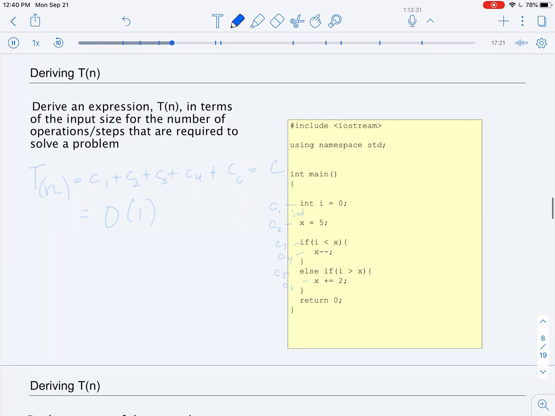Okay, now let's go through an example of deriving the expression for the runtime in terms of the input size, for the number of steps required to run a piece of code. If we look inside main, we can see that we are updating a variable. We would say this just takes constant time. Updating this variable, and we should probably declare x also, constant time. Comparing i to x, constant. Incrementing, constant. Comparing i and x again, constant. Adding 2 to x, constant. Returning 0, constant. So you'll see that this is all a sum of constants.